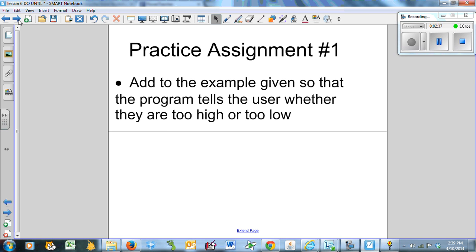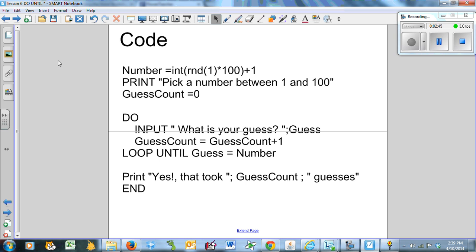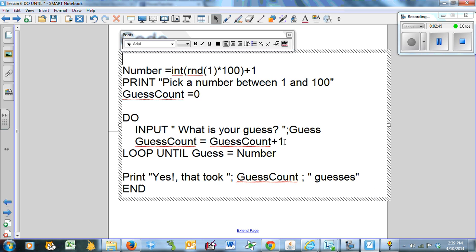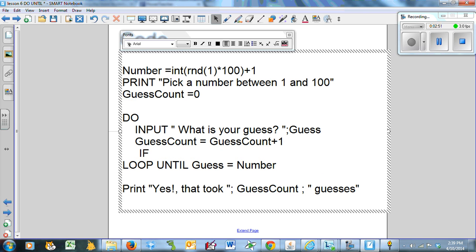Here's the practice assignment now. What I'd like you to do is add to this example that I've just given you so that the program tells the user whether they are too high or too low. And it should be relatively easy. You would just put that right in here. You would just put an if right in here.